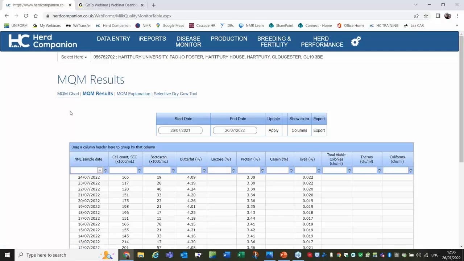Now, throughout Herd Companion, you haven't got to follow this route, by the way. You can go to anywhere from anywhere, which makes it much more flexible, and you're able to concentrate on the reports of interest to you. So the Milk Quality Monitor results is a heading here, and then we've got related options as well. So the chart is the graph of those figures, a little bit of an explanation on there, and then a selective dry cow tool.